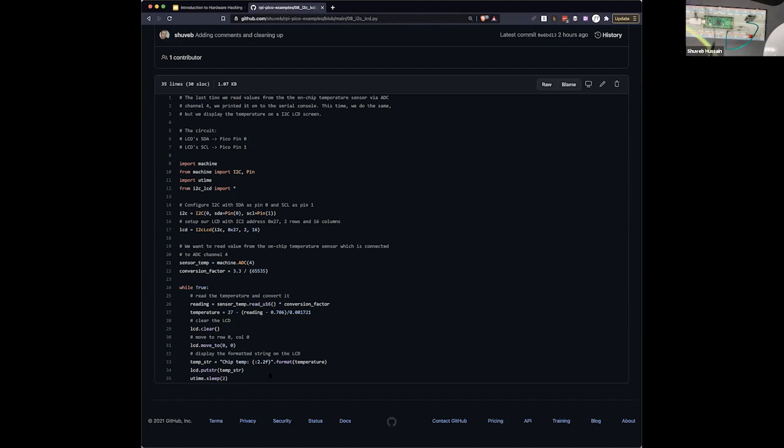Let me try and connect the LCD screen. I'll first connect power. It turns on, as you can see, it just starts glowing green. And then let me connect these two.